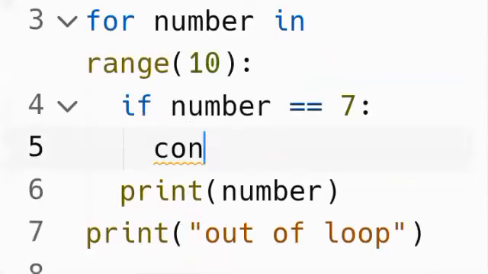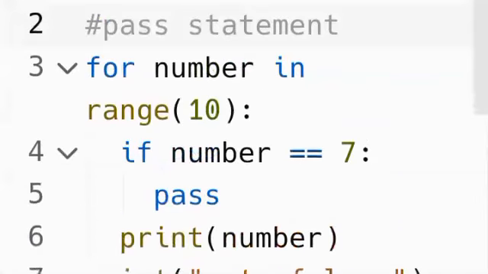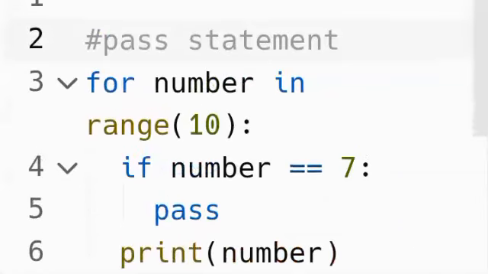The continue statement will force the program to skip the rest of the iteration and proceed to the next one, as shown here. Only that number is skipped. Okay, then let's do the pass statement. Let's see what happens.